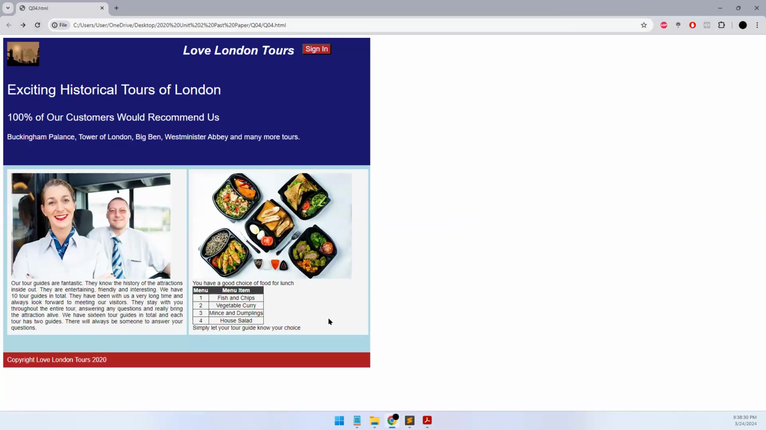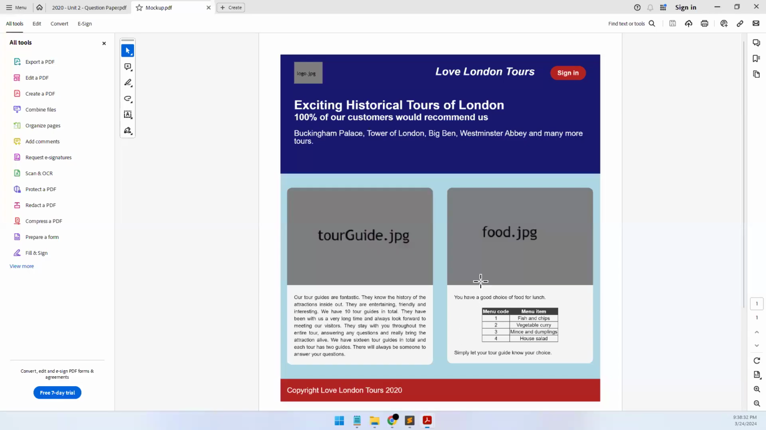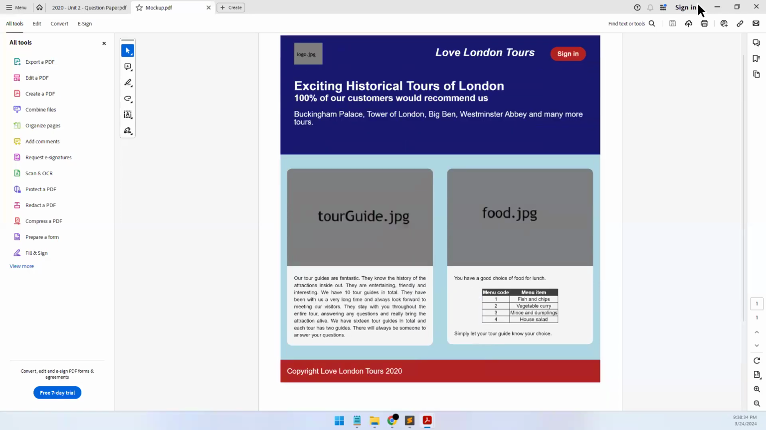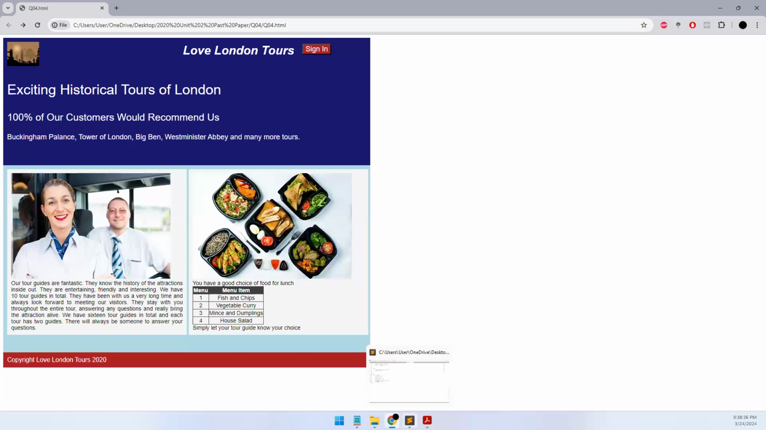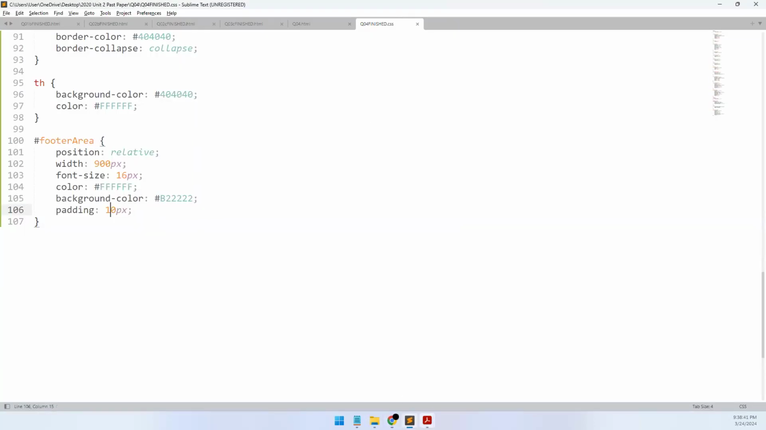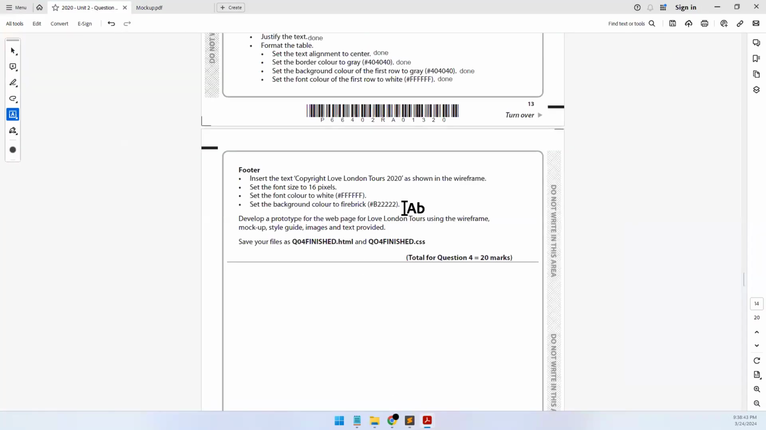Perfectly as required by your mockup. You can see it's very much similar. So with that, is there anything else that you think we need to be looking at? I hope I have not missed anything. I have done everything over here as well. This is done. This is done. This is done. Okay, all of these are done.